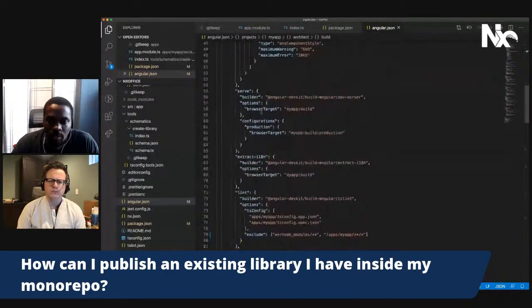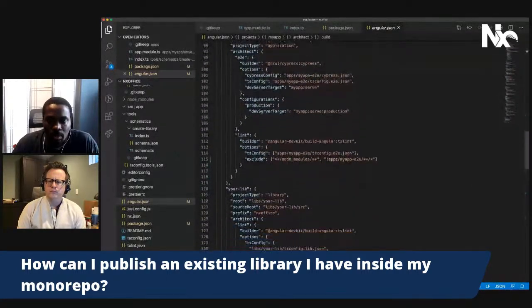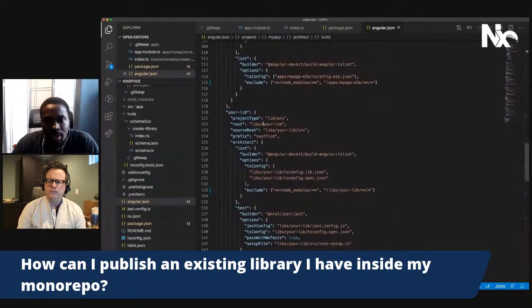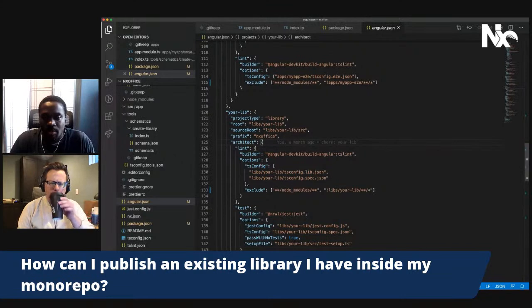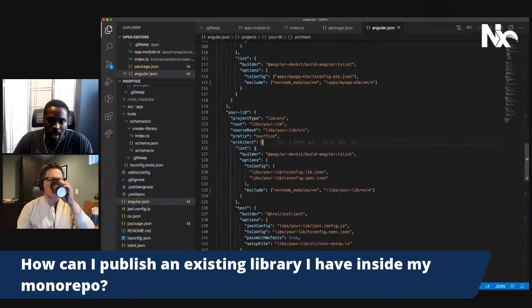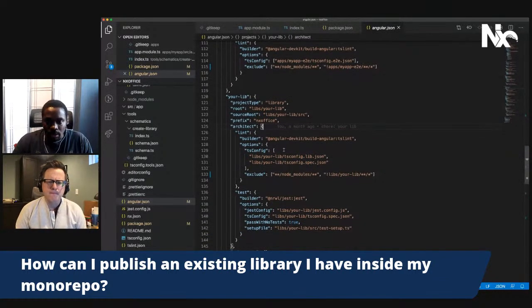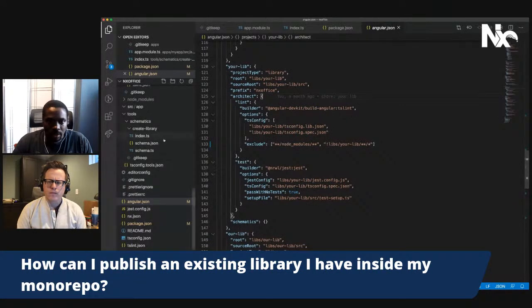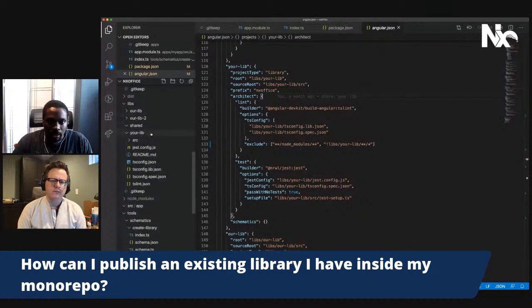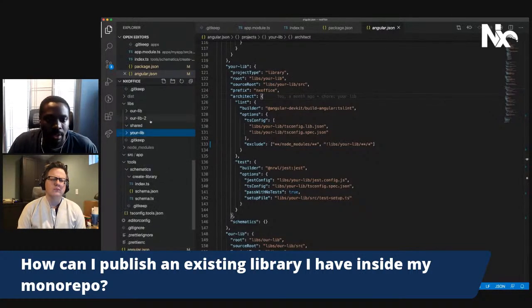So if we go down to one of the libraries that we've generated in this workspace, this one is your lib. You can see library. We have the same architect target, but we don't have a build target here, so we couldn't build and publish this library out on npm that way. We also see we have other libraries here that are also non-buildable, non-publishable libraries.